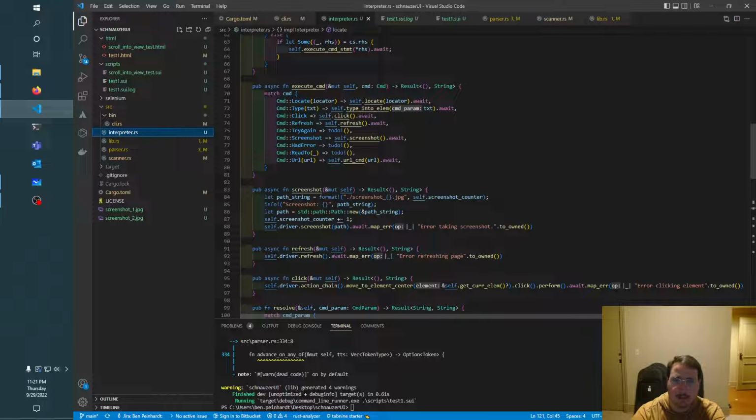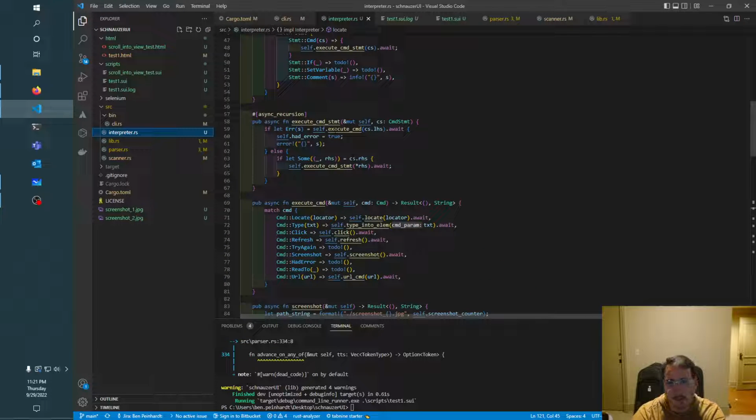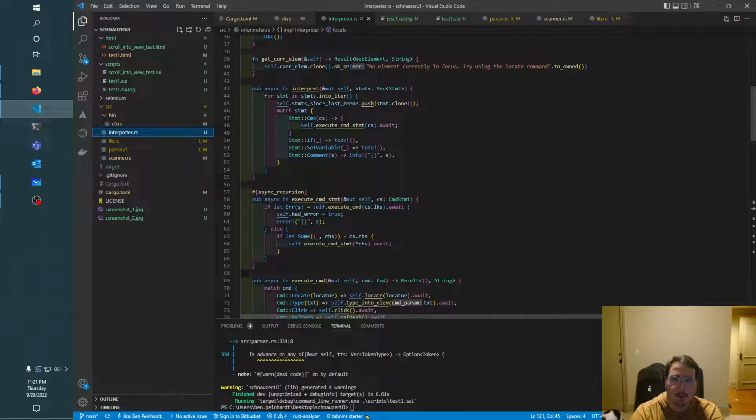When we have an error, what do we do at the moment? Right now, if we have an error, we set had error to true, and we log it. And we're keeping track of all the statements since we last had an error. I don't know what to do in this case.